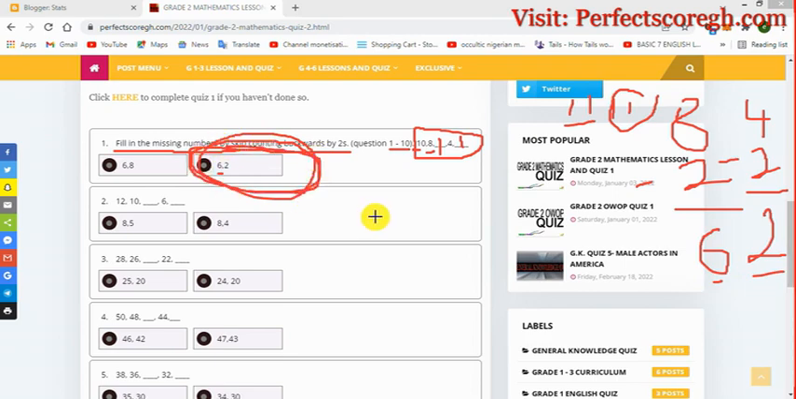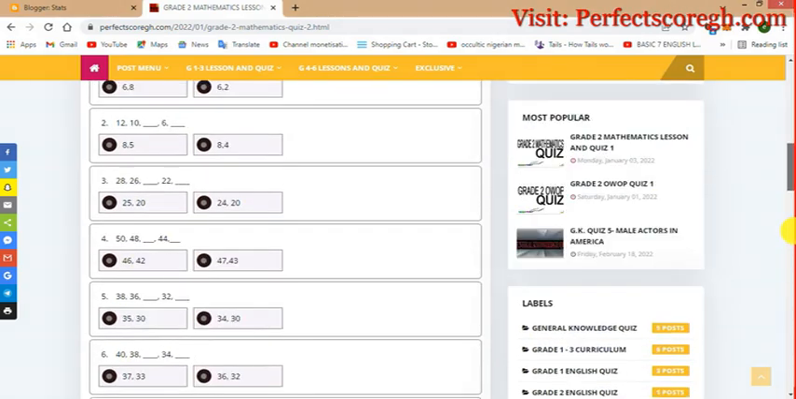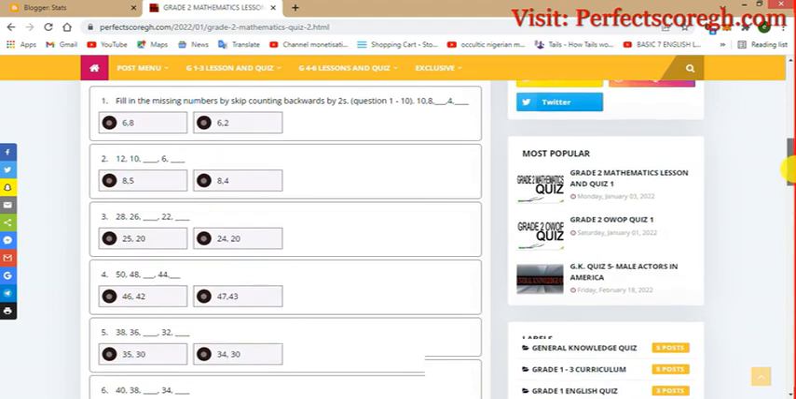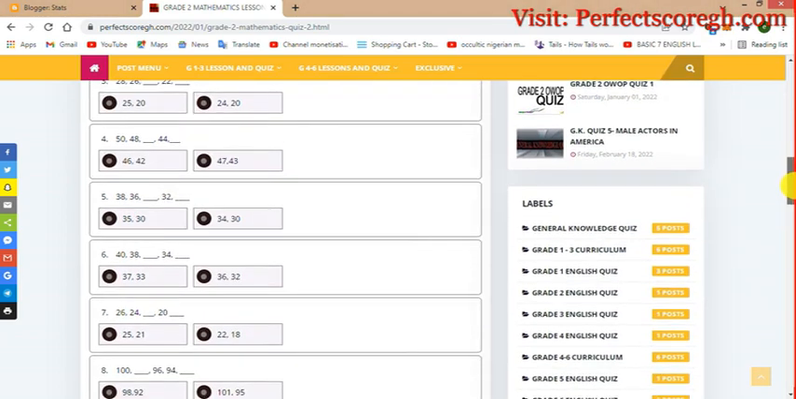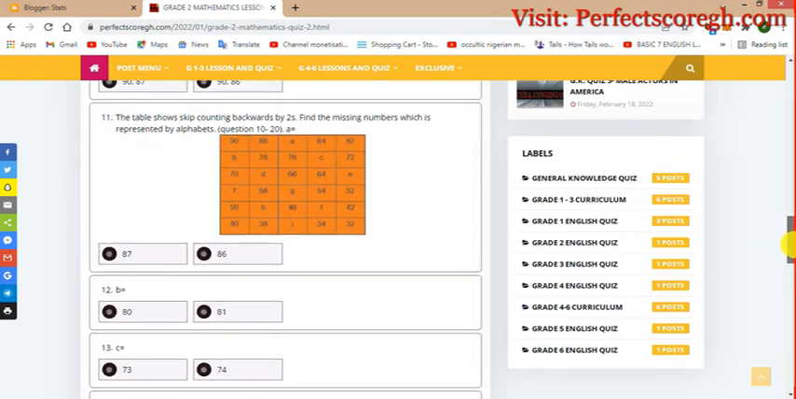Okay, let's move on to the second one. You have this one here. 12, 10, dash, dash, 6, dash. Find the answer. Do the same to all the rest. Then let's go to question 11 to 20. Sorry, here it's supposed to be question 11 to 20. Doesn't matter. Question 11 to 20.